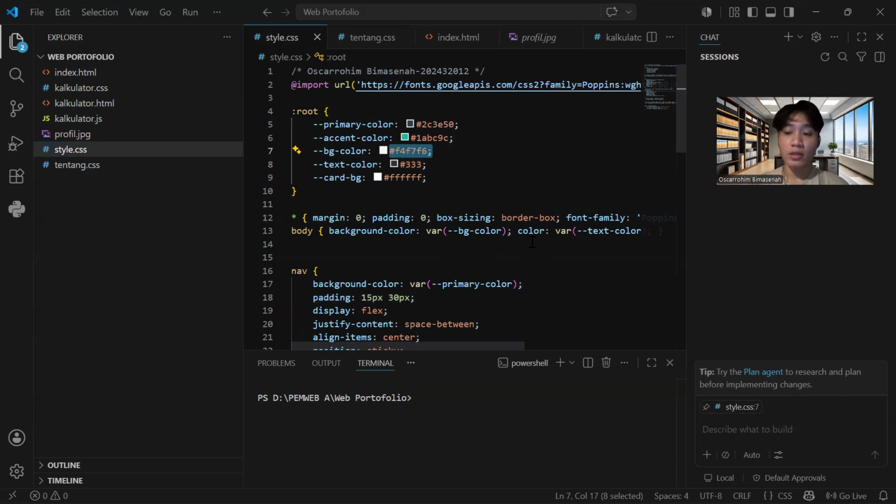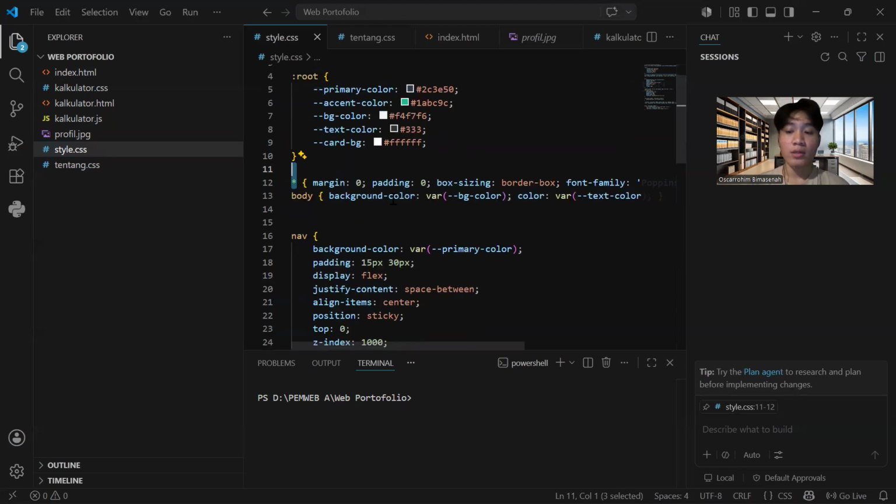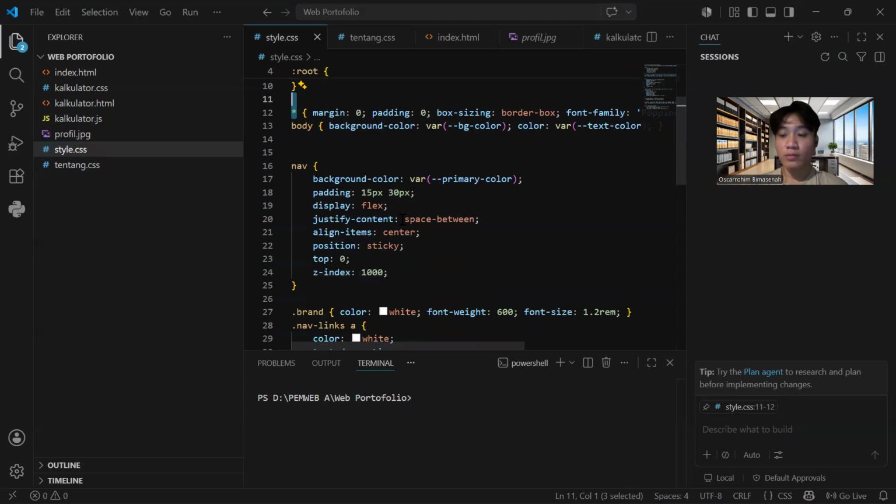Next, I use the universal selector to reset the margin and padding to 0 and set the box-sizing to border-box, so that the padding does not increase the total width of my elements. For the navigation, I apply display flex with justify-content space-between to push the brand to the far left and the links to the far right.